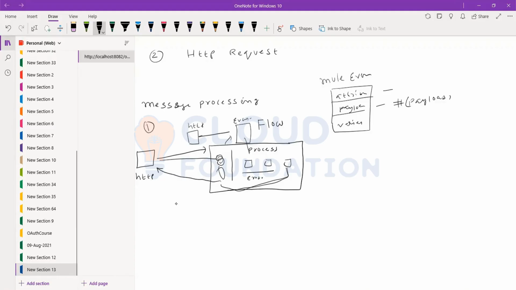Okay, so the last point. You've seen that after it gets processed, it sends back to the requester. Exactly. The client doesn't understand the Mule event, right? So what is it going to do? Once again it transforms it the way the client understands. So again it becomes an HTTP response, and then sends back its response to Postman or whatever component.